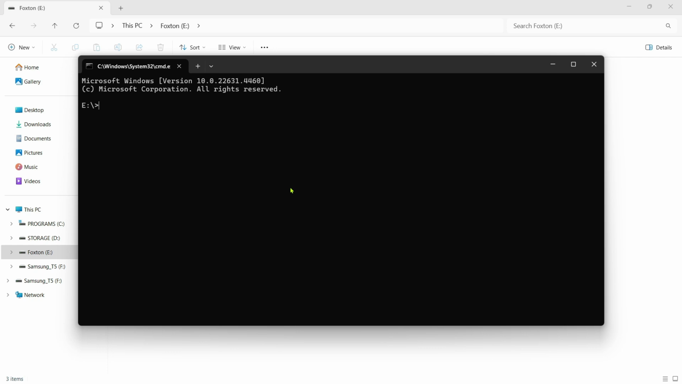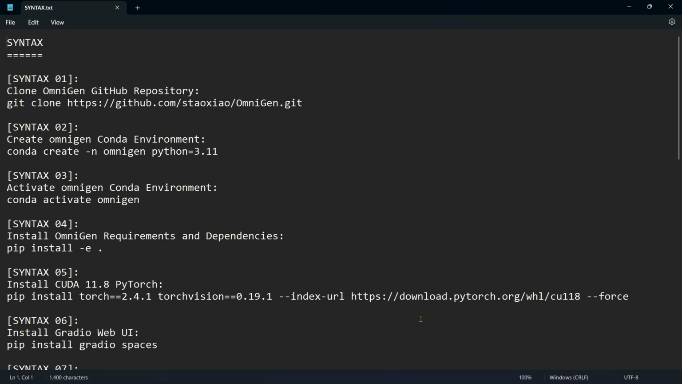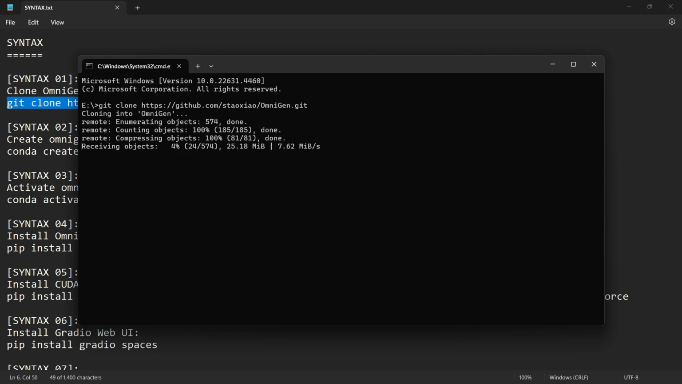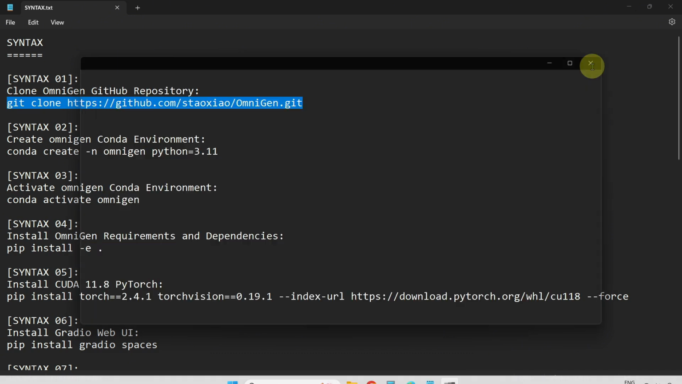We'll be using a few bits of syntax as we proceed, so I'll leave all of them in the description below for you to just copy and paste, and I'll put a specific syntax reference on the screen so you can find the correct syntax for that step super easily. Anyway, at the prompt, we'll copy and paste in syntax 1 to clone the OmniGen GitHub repository. Then we press enter. It'll take a while to download all the files. Once cloning has completed, the prompt will return to the starting prompt state. We can now close the command prompt window.